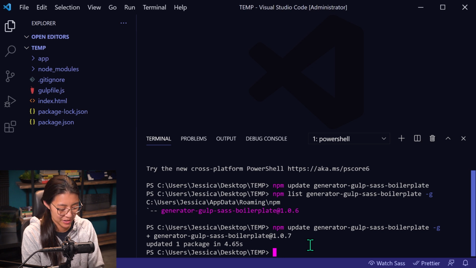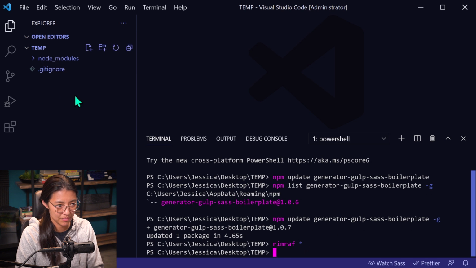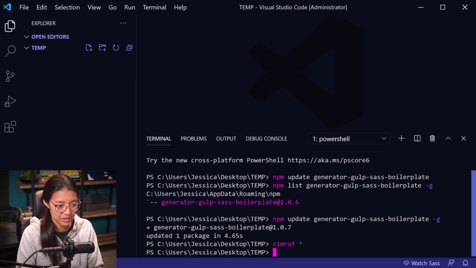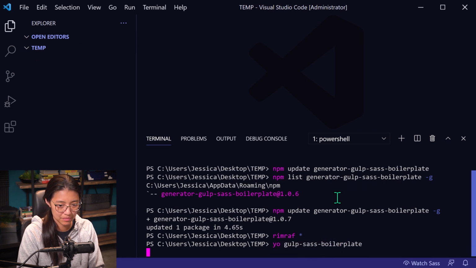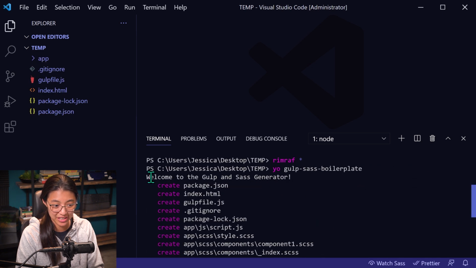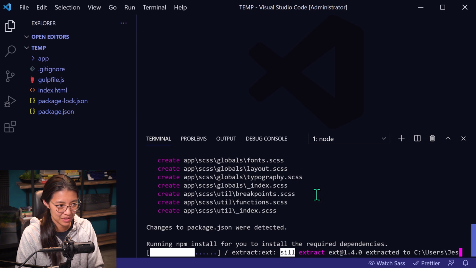So let's kind of start from scratch here, just to make sure everything works. I'm going to delete everything in this folder. Delete that folder, that file too. Okay, so let us try it again. So yo to run the generator, gulp sass boilerplate. So it's installing everything. And if we check back to that change that we made, that we pushed up, it only has one exclamation point at the end of the welcome to the Gulp and Sass generator message. So it looks like everything is getting copied and pasted correctly. It's installing the npm packages.